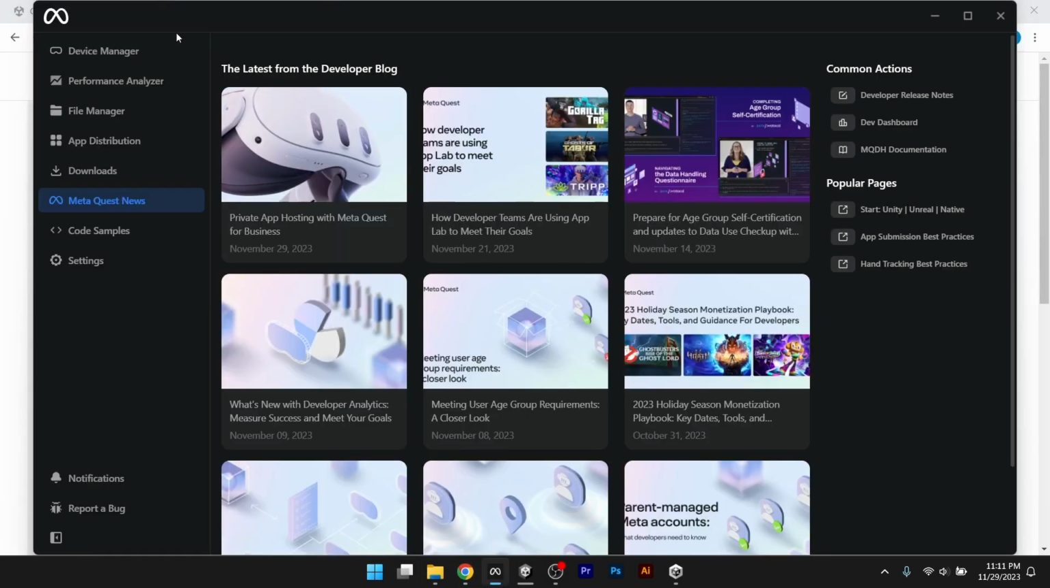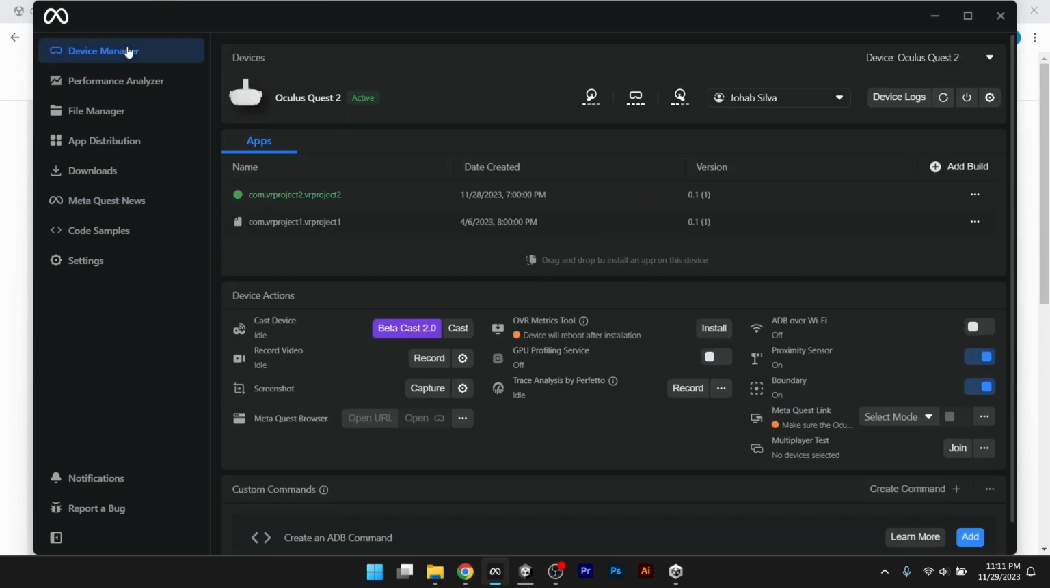All right, but a little bit of Meta Developer Hub. As you can see here, my device is connected to it. Here's also, there's my name and there's my accounts. This is very important, okay?